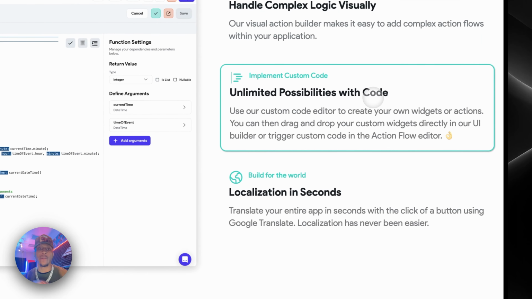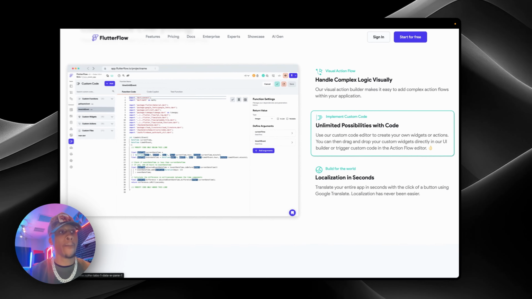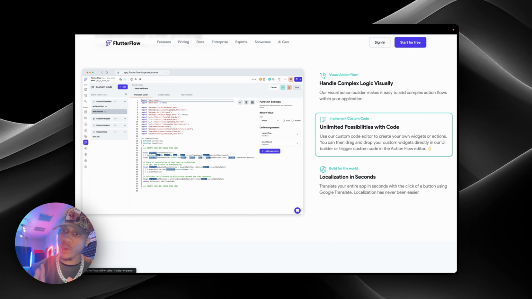Unlimited possibilities with code. Like I said earlier, it's not a full no-code situation. Can you build full no-code applications on FlutterFlow? The answer is yes. Can you also build something more robust using custom code, custom actions, custom functions? Yes, you can. And those three things along with APIs take the ceiling off FlutterFlow, because now really the limit is you.